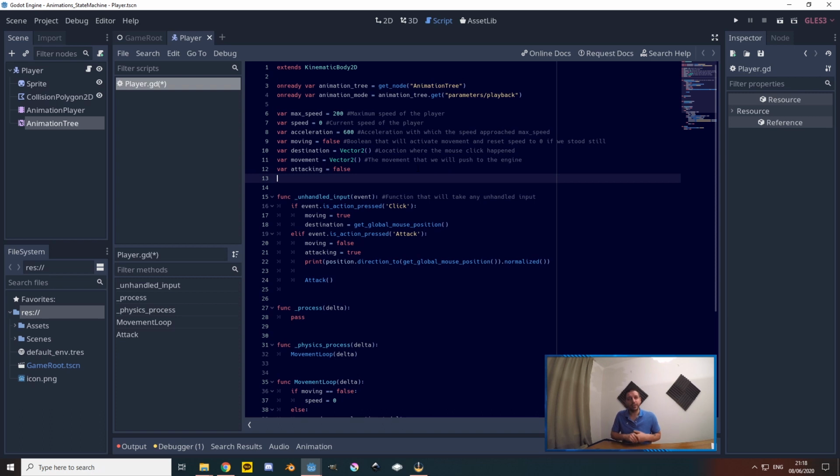So now we have to add the correct blend positions and activate the right modes. Under the unhandled input event right here, I've added under the isActionPressed attack, so that will be the right mouse button for attack, I've added this print command to show you how we can do this. Right here we're printing the current position of the player, the direction to the global mouse position, normalize. And especially this normalize is very important, as this will take any vector2 and reduce it to a vector2 coordinational input amount -1 to 1 on both x and y output.